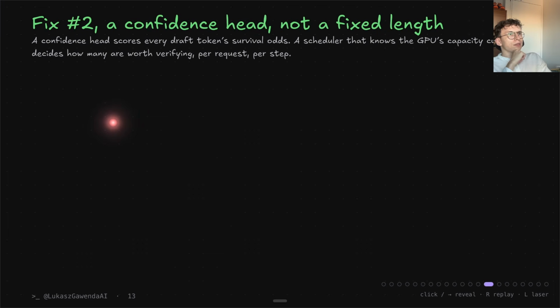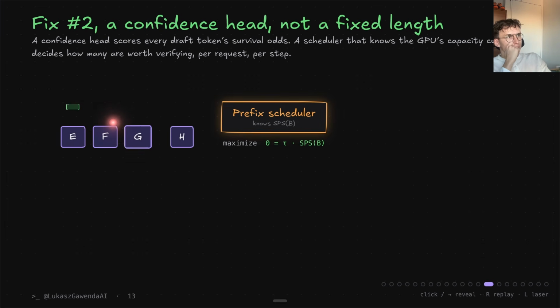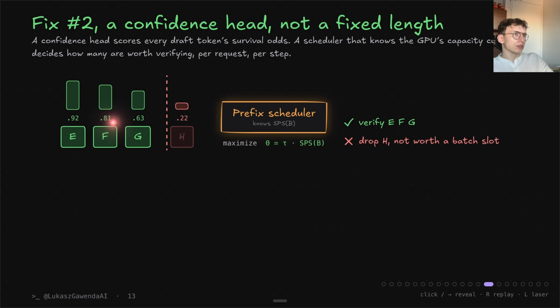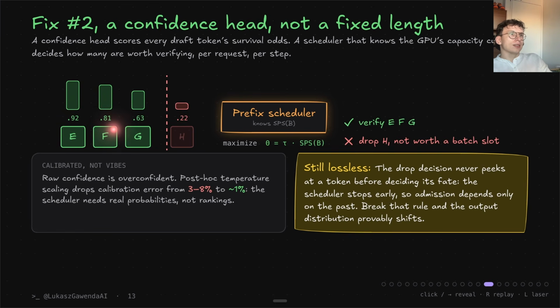It's a confidence head. A confidence head scores every draft token's survival odds, and there is also a scheduler that we mentioned before that knows the GPU capacity curve, and it decides how many of these tokens are worth verifying, because it takes some resources. They are typically free because we have low utilization, but as we also learned, in big batches, it's not always free. In this case, we can see that we have E, F, G, and we decided to verify them because they have a high confidence score here, and we drop H because it's not worth the batch slot.